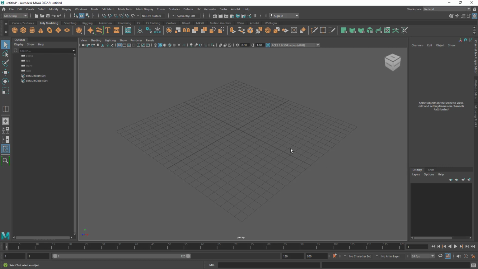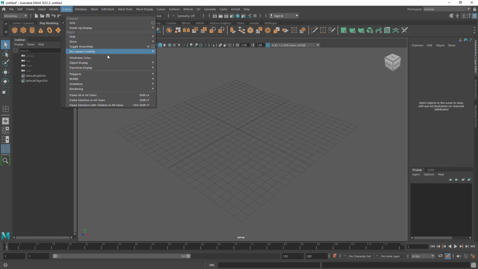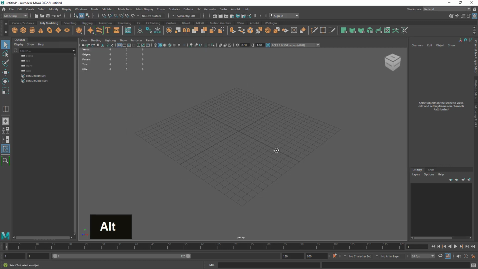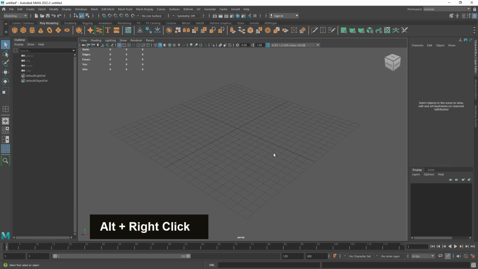Okay. The second thing is, since I'm going to model a lot of objects and eventually I will have millions of polygons on my screen, I have to be aware of the amount of polygons that I'm using on specific objects, because this can be very problematic at some point. So if you go to Display, Heads Up Display, Poly Count, I use this tool. I already talked about this in the past as a way to keep track of the polygons.